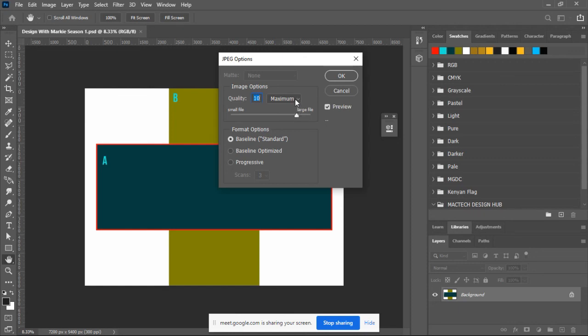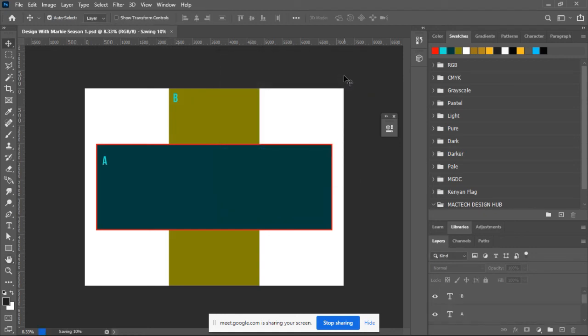But because we don't want to utilize a lot of space, and these are files meant for class exercise, just come here and select a medium quality. In the format options, leave it as baseline standard. You don't have to change that, okay? And then hit OK. So once that is done, it will be processed and saved. I said depending on the power of your computer, it may take long or be fast.